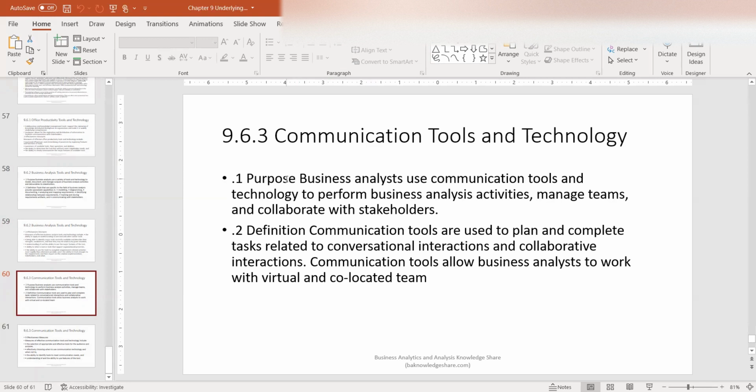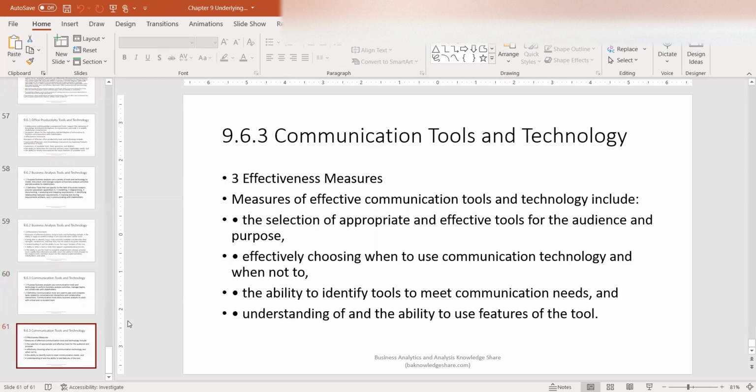Now, the purpose behind this is to perform business analysis activities, manage teams, and collaborate with stakeholders. Communication tools are used to plan and complete tasks related to conversational interactions and collaborative interactions. Communication tools allow business analysts to work with virtual and co-located teams. Now, communication tools could be Slack, could be other sorts of tools that you use, could be Teams, Zoom. Those are the sorts of tools that they're referring to.